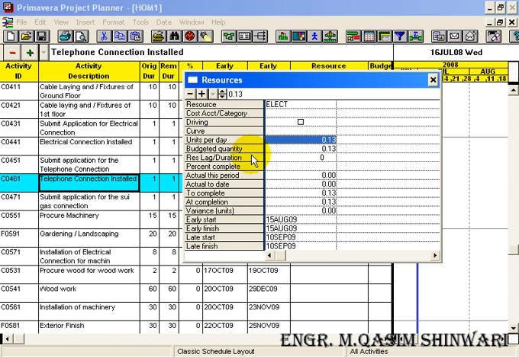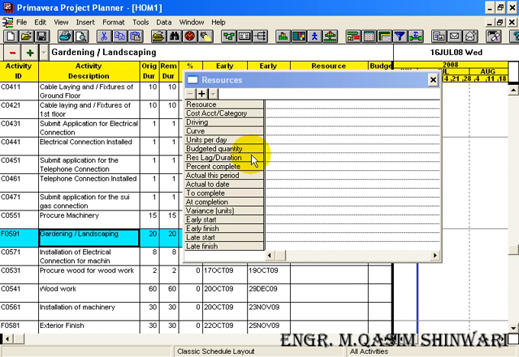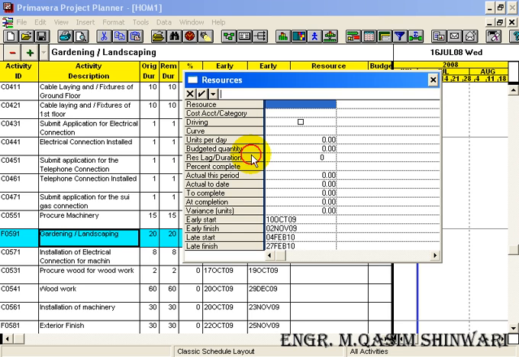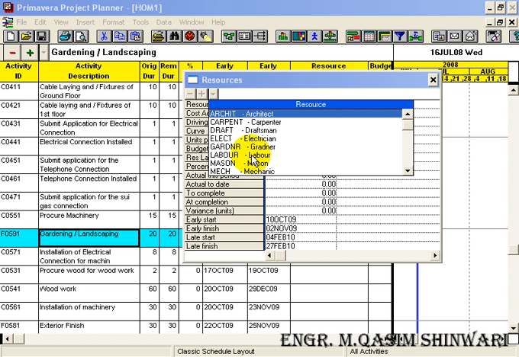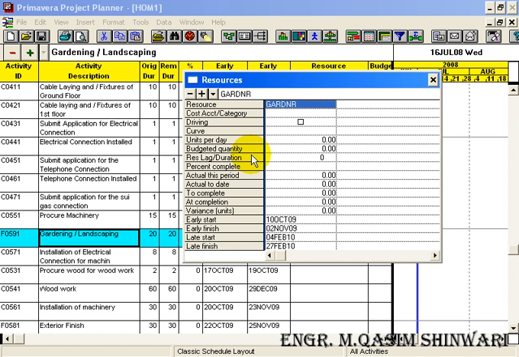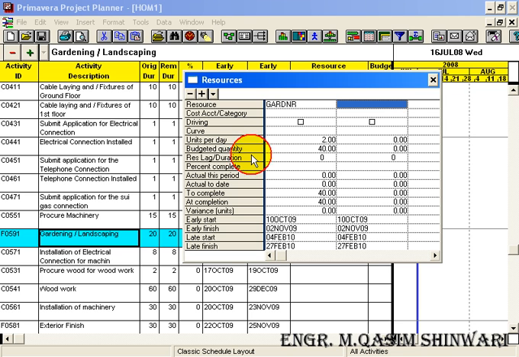Next we are having C0471. It has no such kind of resources, and C0551 procure machinery also not included in our resources. Then we have F0591 gardening landscaping. We will need two gardeners and just a single labor.